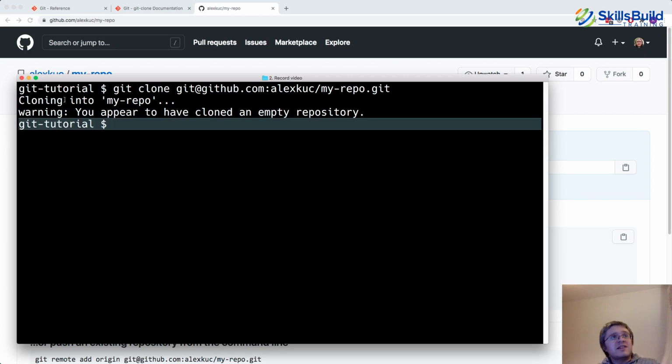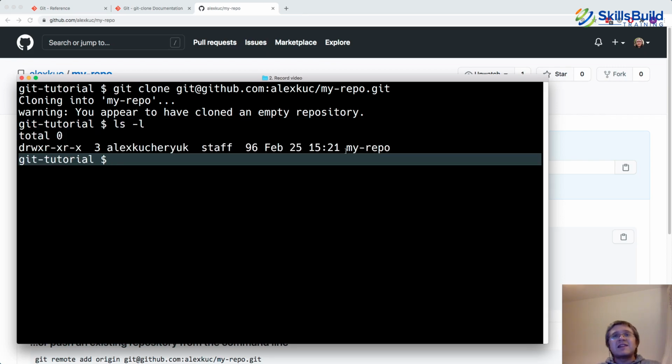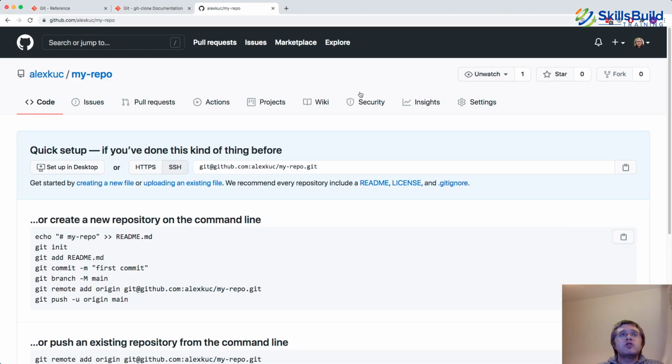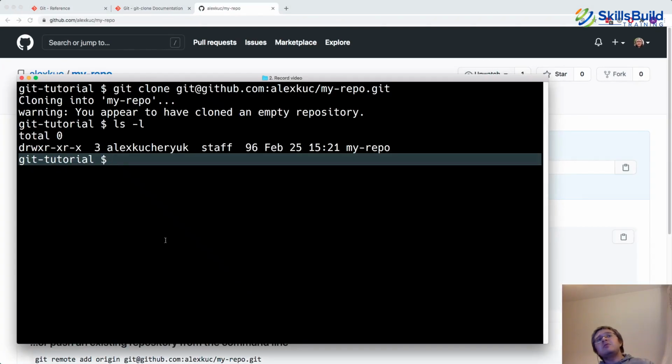And as you can see, it says here cloning into my repo. Warning, it appears to be empty. Now there is another way. If you look at our folder, it has created a folder which is the same as the repository's name, my repo. Sometimes you may be dealing with repositories which have a very long name. So it could be very inconvenient if you have a very big folder name.